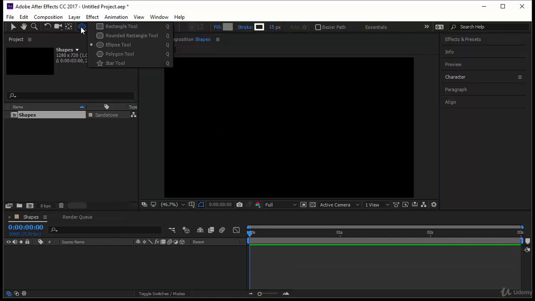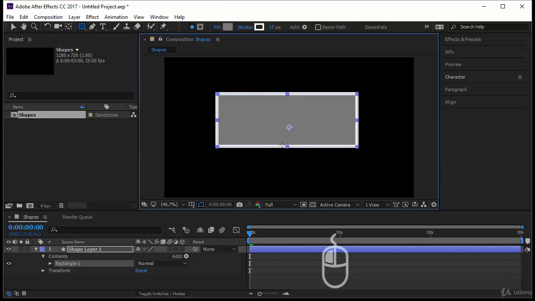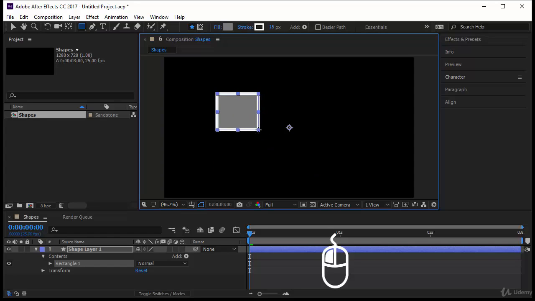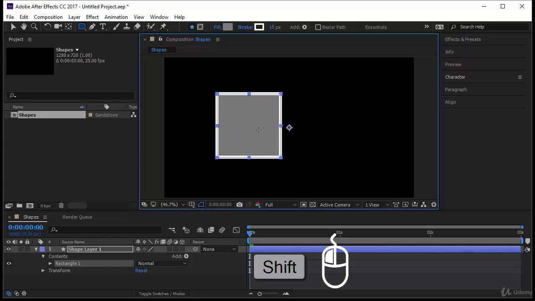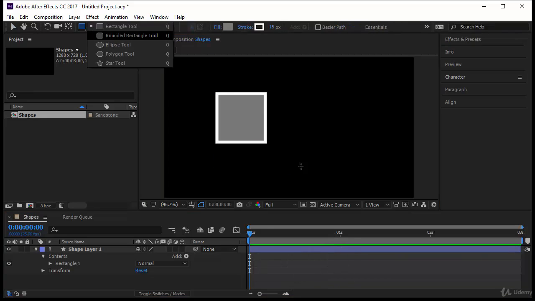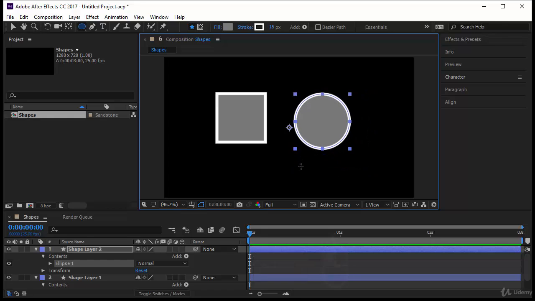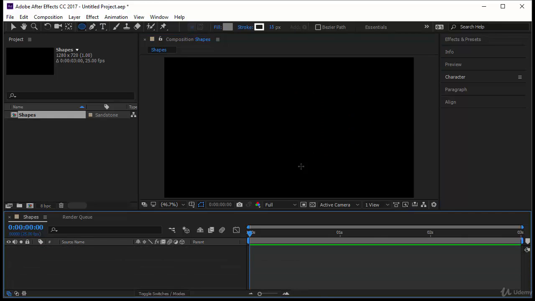Cool. Let's take now a rectangle, for example, and see the second modifier key, which is the shift. I will click and drag, and now I have a rectangle. What happens if I want a square? All I have to do is press shift and the sides will become equal, and now I have a square. It can also be used to create perfect circles. I will choose the ellipse, click and drag, and now I press shift and I have a perfect circle. So this is the way to create a square or a circle. I will delete these two layers and show you something more.